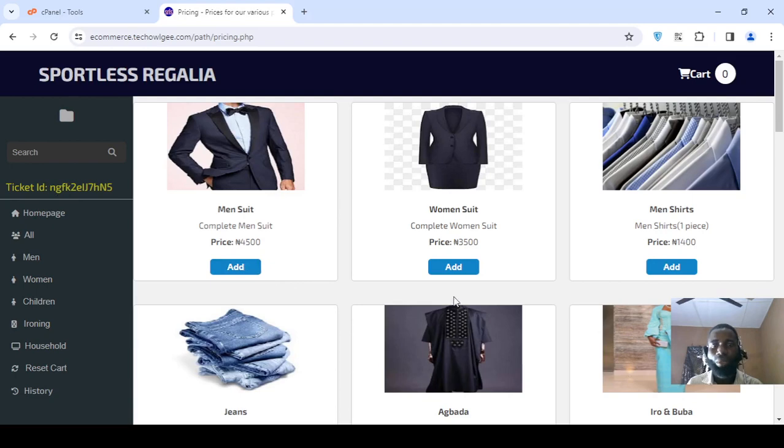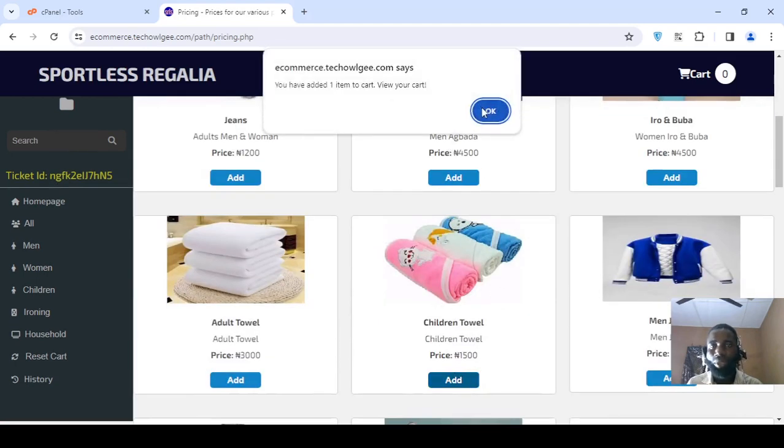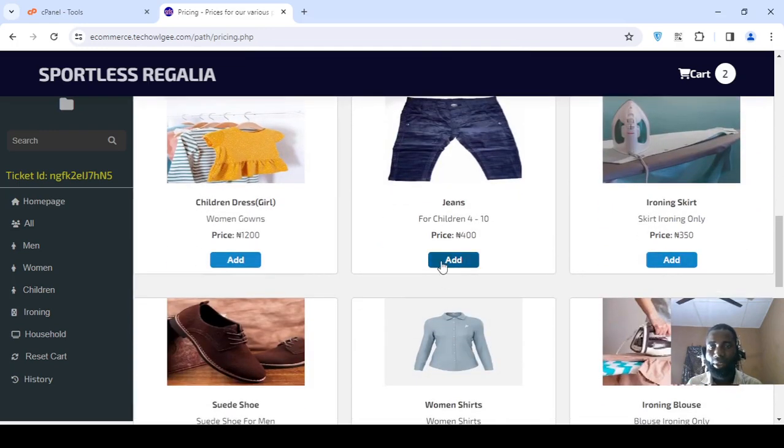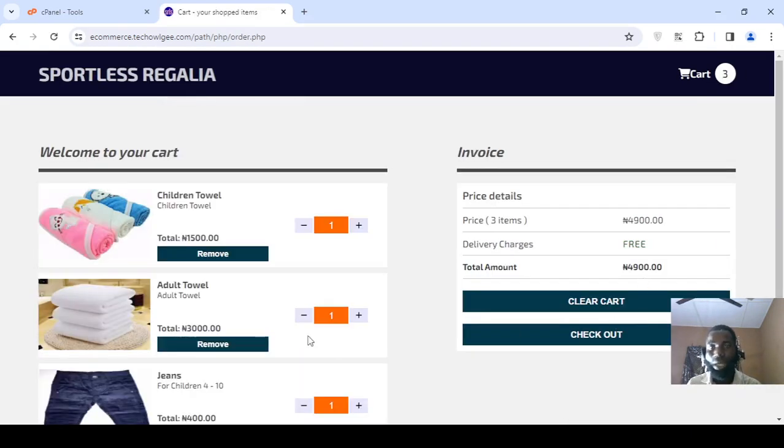So let's add some new items. Let's add this one. Add. Let's add this. Now you can see I have 3 items and the total price is 4,900. I'm going to leave all of the quantities and click checkout.